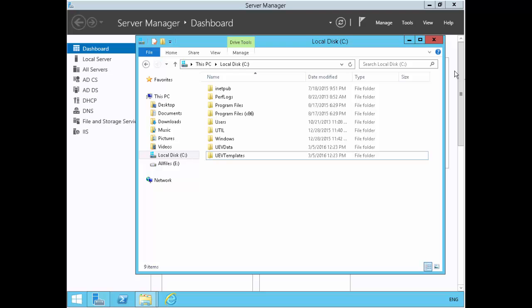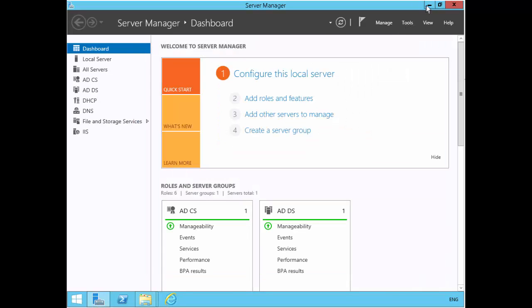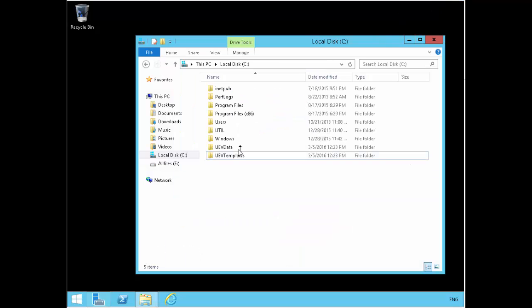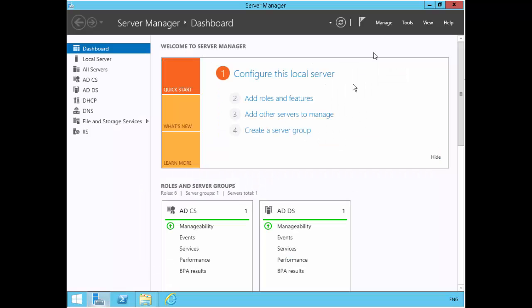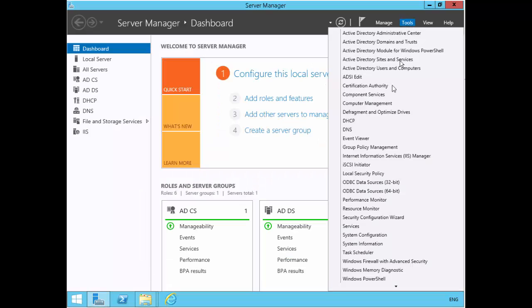The very next step is to configure group policy. We'll be using group policy to point all the clients in our enterprise to this location, where you store your UEV data and where you retrieve your templates from. The UEV data setting is a user configuration, while the template is a computer based configuration. So we go to group policy management.